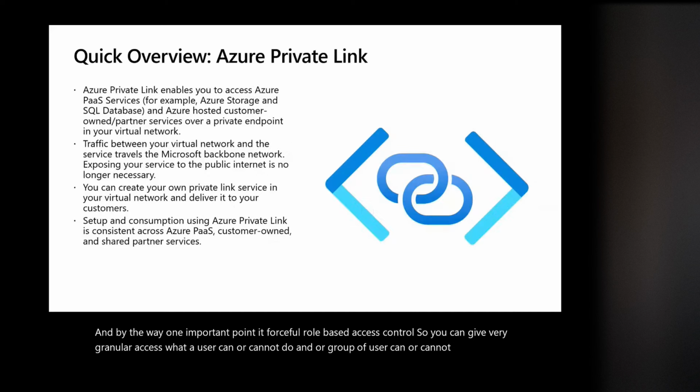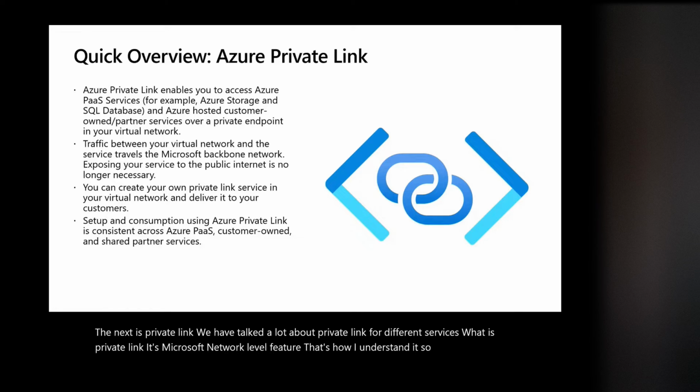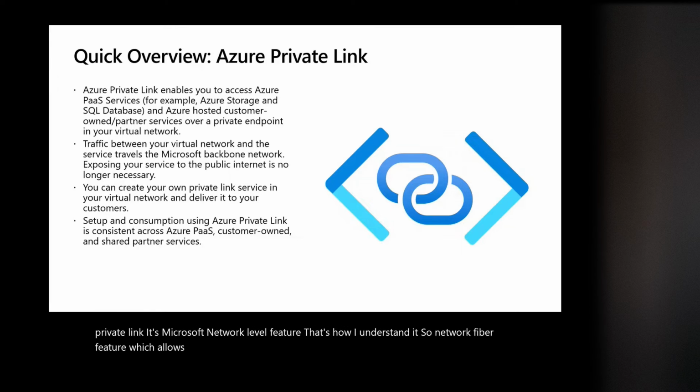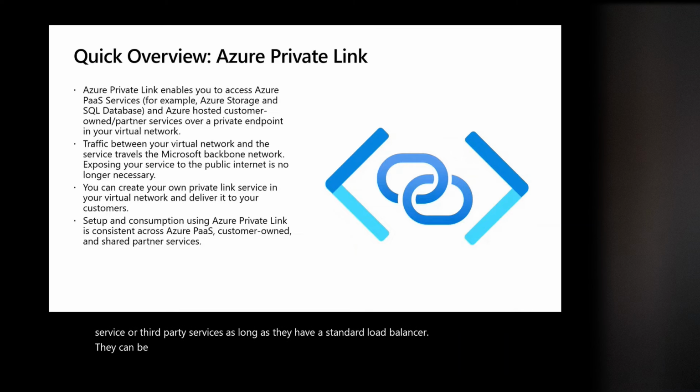The next is private link. We have talked a lot about private link for different services. What is private link? It's a Microsoft network level feature. That's how I understand it. The network fiber feature, which allows you to access PaaS services like storage, database, app service, or third-party services. As long as they have a standard load balancer, they can be accessed over a private endpoint.